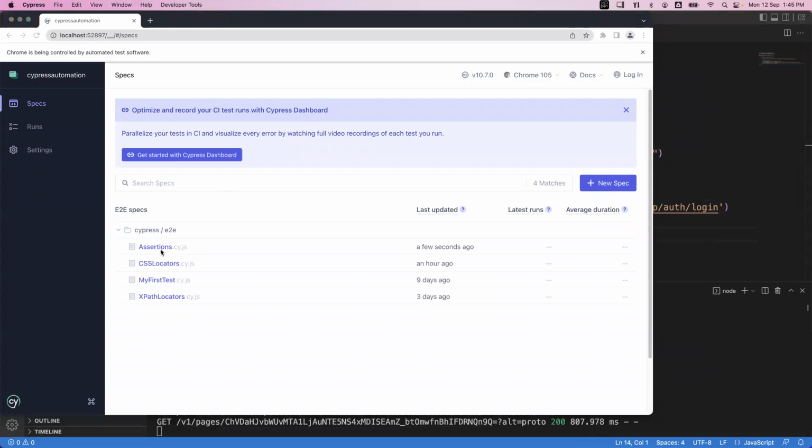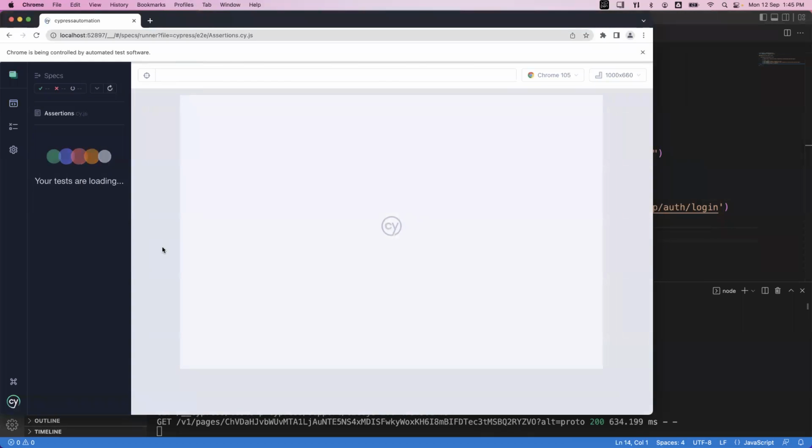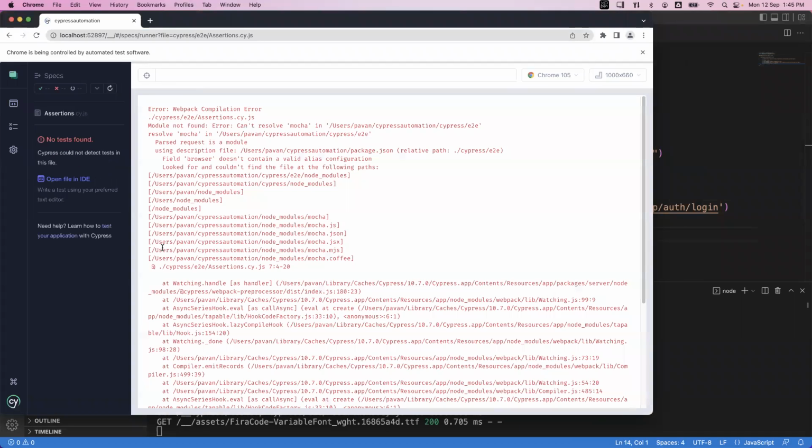So here, this is my spec file, assertions.cy.js. This is the one we want to execute. So let me click on this. Then it started executing. It is giving some error, no test found. When you have a syntax error, then you will get this error, no test found. Now let us look at the error and then we will run it once again.